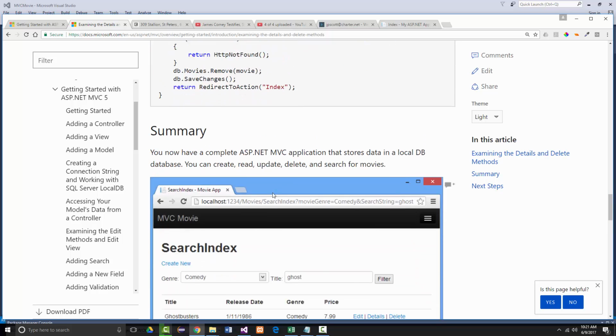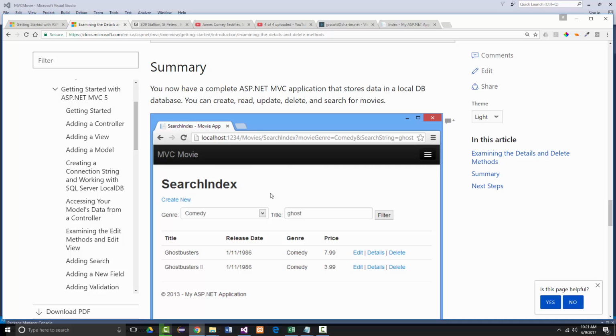So the author mentions here we now have a complete MVC ASP.NET application that stores data in a local database. We can create new records, we can read existing records, we can update records, we can delete records, and we can search by either genre or title.